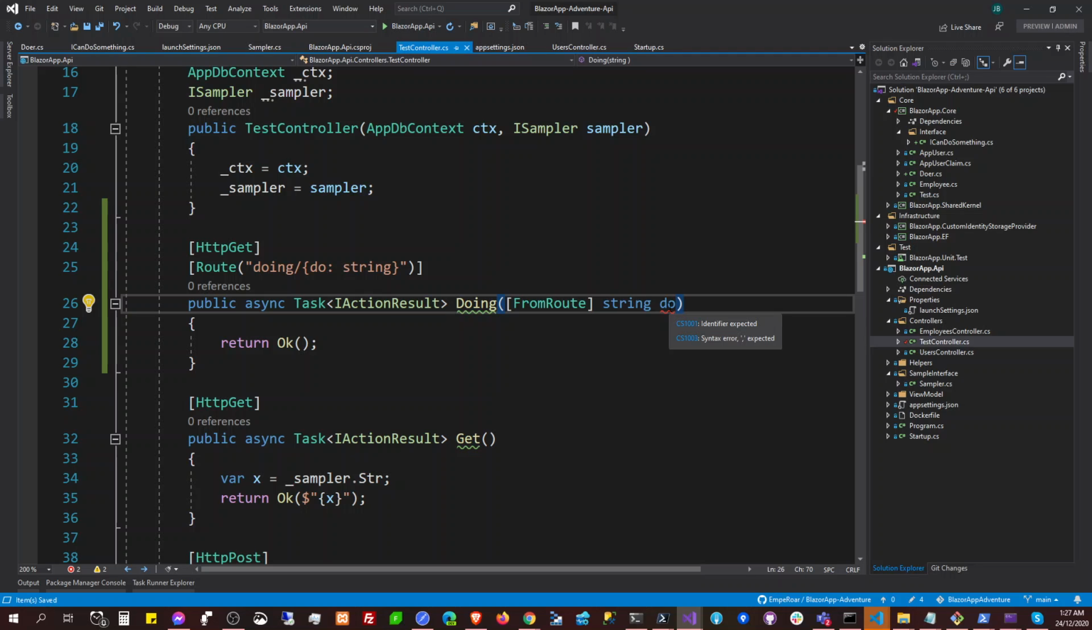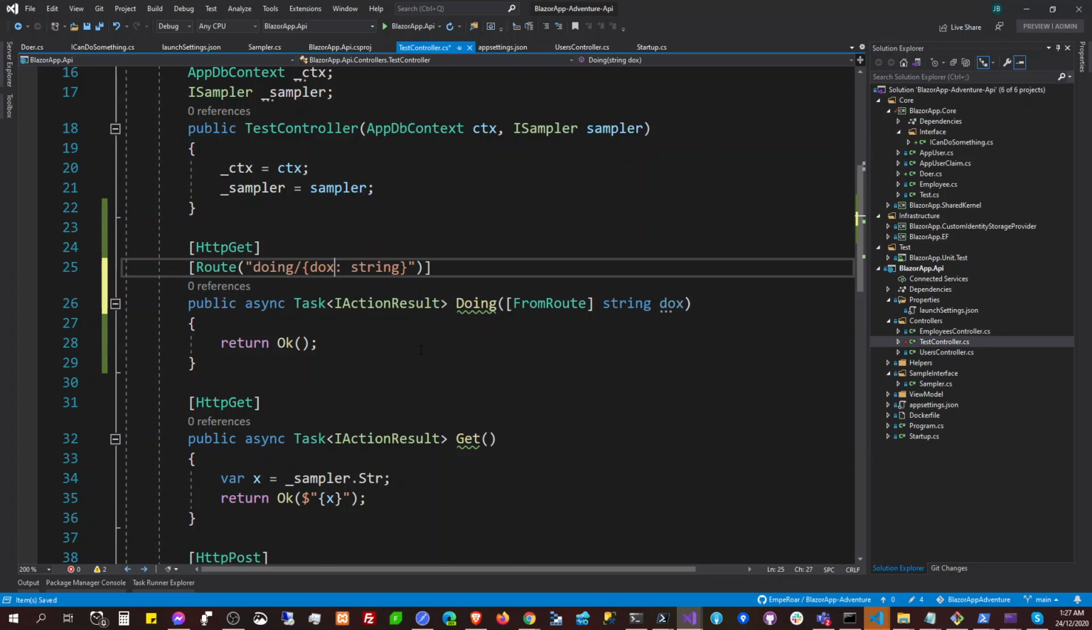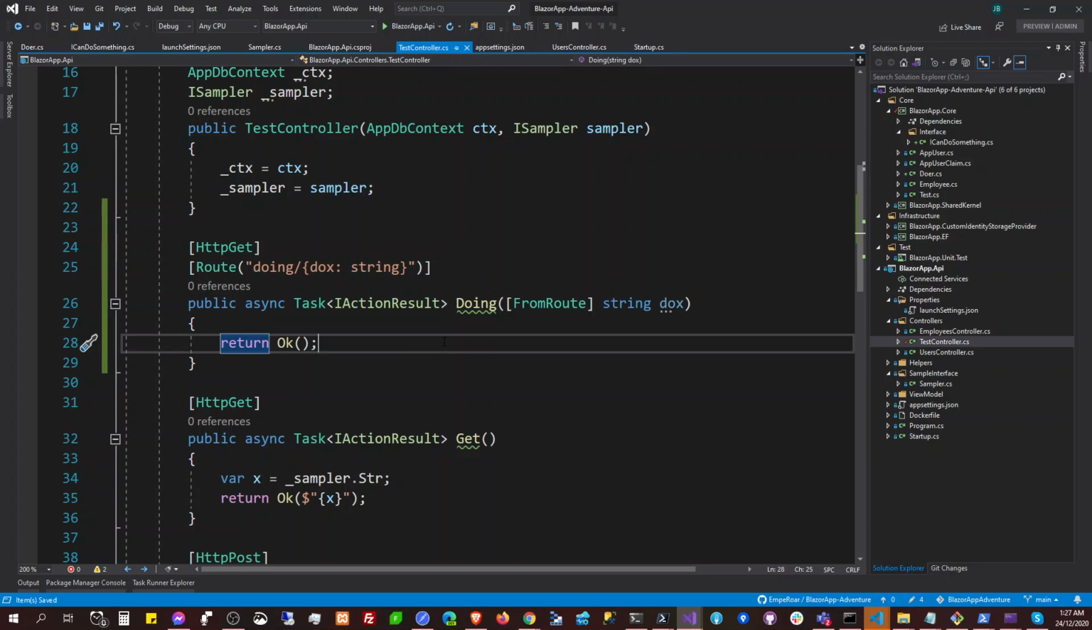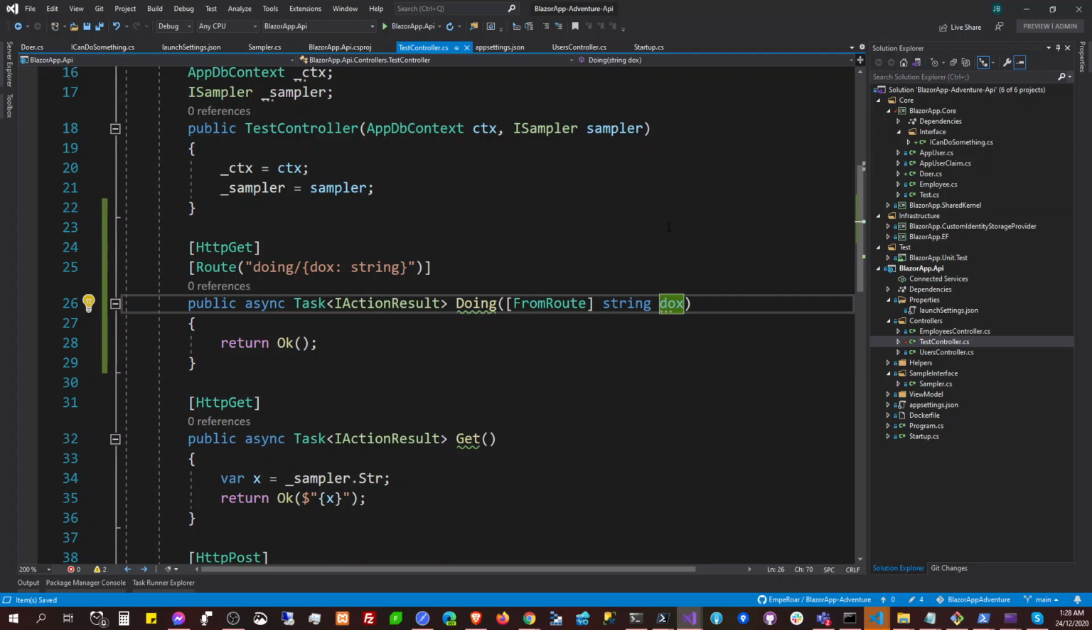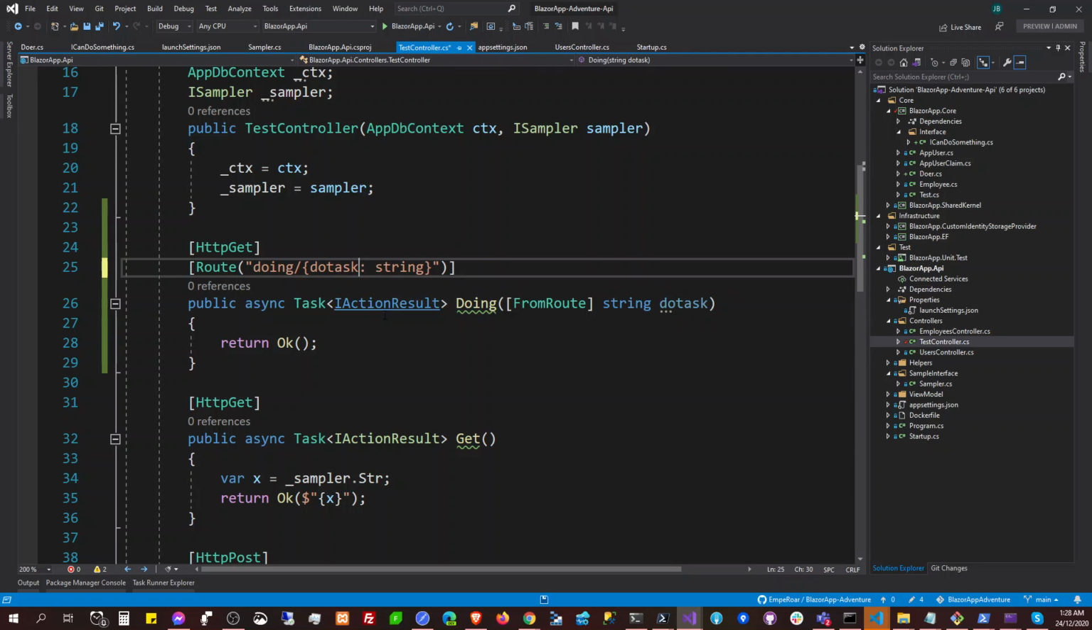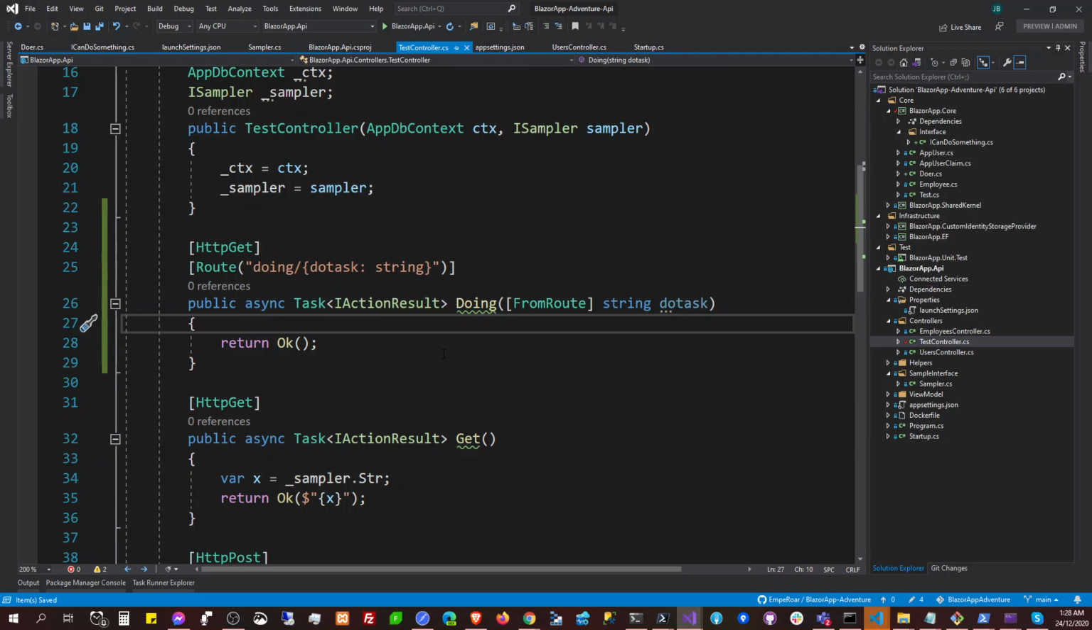So seems like the do is do task maybe. Okay, and then we're now going to play with the reflection here.